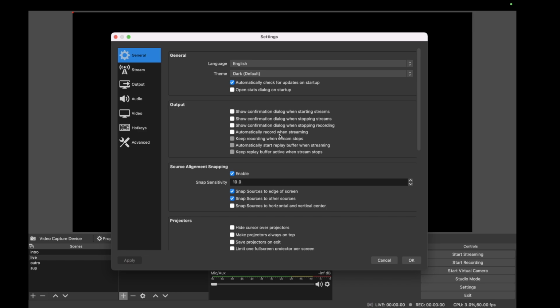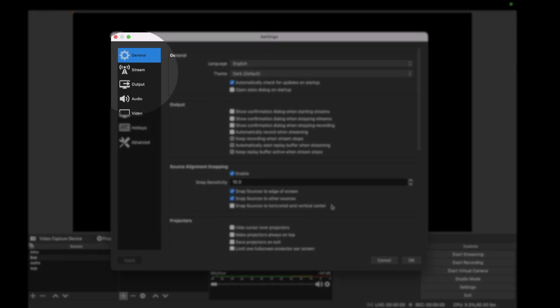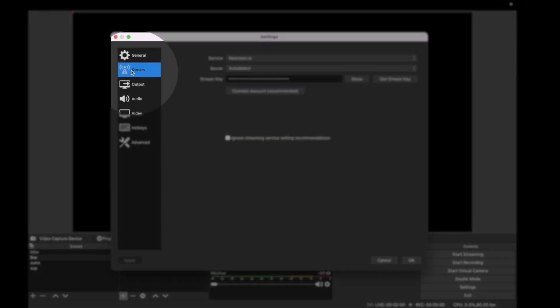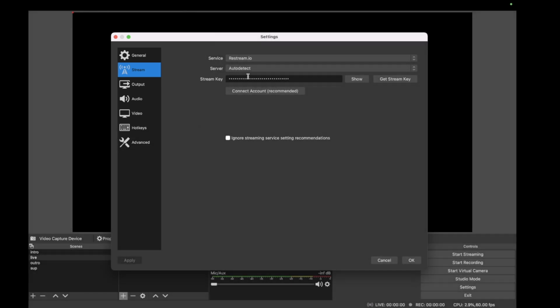Finally, let's check your stream key. If you're going to be streaming, make sure that from your settings, you go to stream, and then right here under stream key, make sure you put in the proper key from YouTube, Restream, Twitch, wherever you're streaming to. So in other words, your stream key is going to connect OBS to whatever platform you're streaming to.